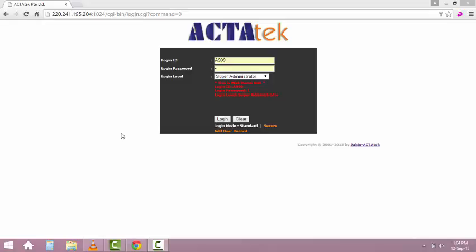Hello, we are going to look at the Actatek Web UI, the web user interface of the Actatek third generation devices. This is our demo page that can be accessed from anywhere. The default user password is 8999 and the login password is 1 and the login level is super admin.